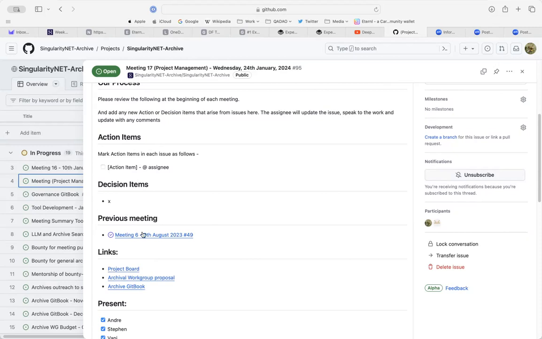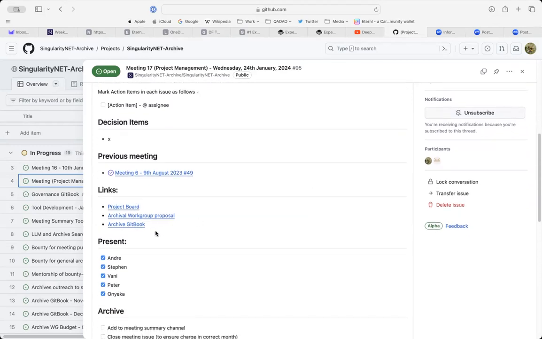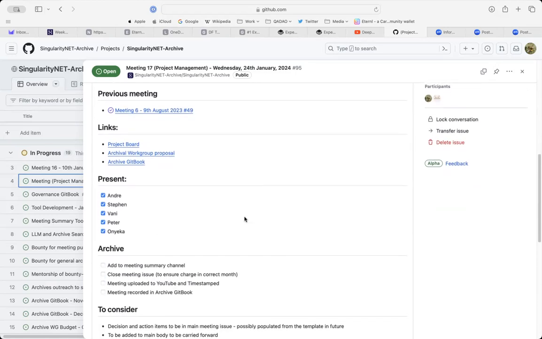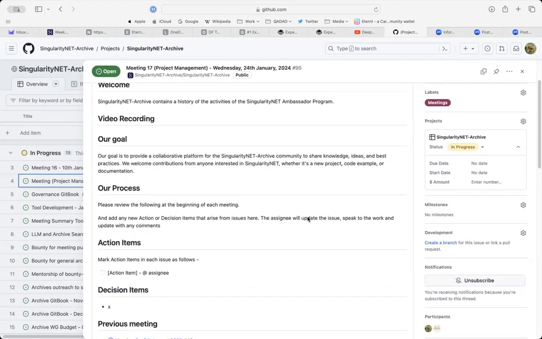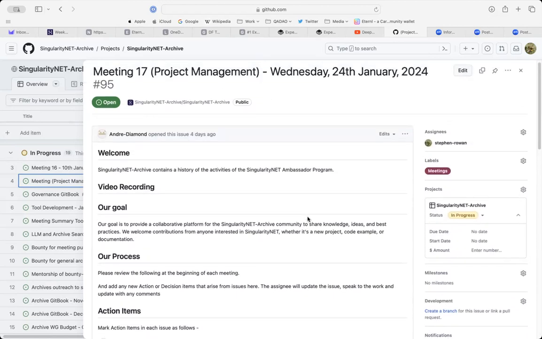Then we have a link to the previous meeting, which is self-explanatory, and we would have links here to the project board and our proposal, if there's any. We have a proposal which outlines what we do and who's going to be present. Actually, this is carried forward from the last meeting, so this would be updated. So that's how this works. Okay, I'm not sure I've missed anything out there.